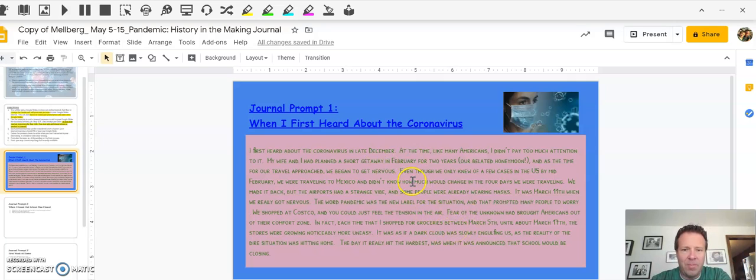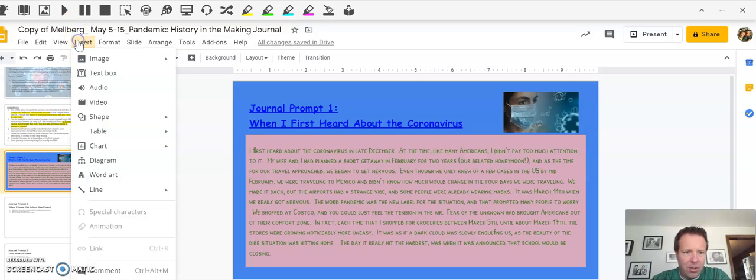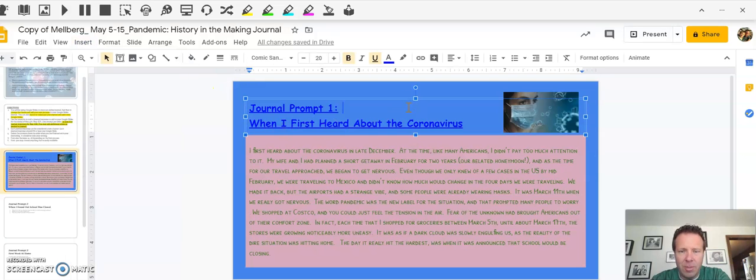Really, sky's the limit. The point is, this is your journal. This slide, this copy is yours. You can add more slides. If you're artistic, you could add a text box. You could draw a shape. You can do word art. You can do a diagram. There's a lot of different things that you could do to make this really authentically yours as you document and journal your experiences moving forward.